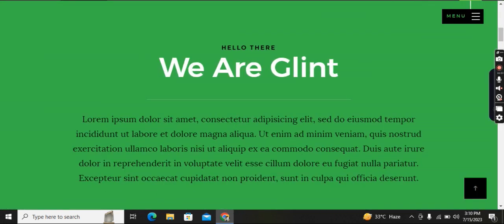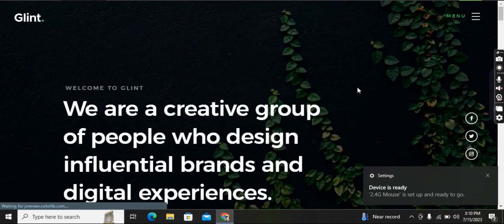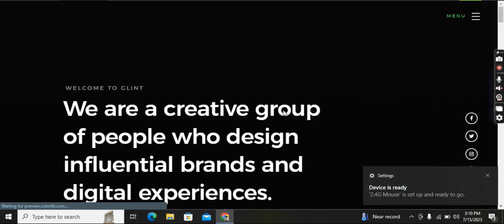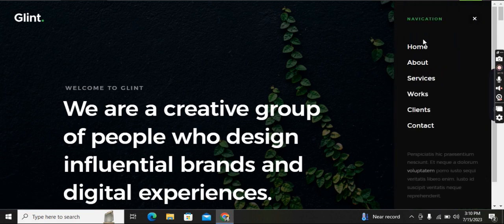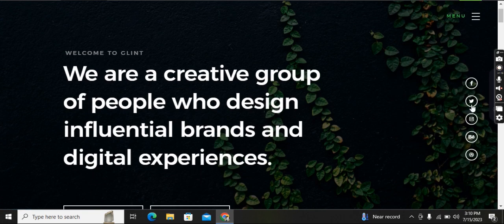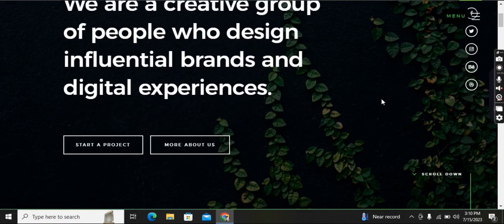If I refresh it, first of all I am gonna show the laptop mode, and when I refresh it you can see the animation, and this is the best animation which you see. You can see the menu bar. This is the menu bar: home, about, service, works, clients and contacts. And these are the social media: Facebook, Twitter, Insta, Behance and Dribbble.